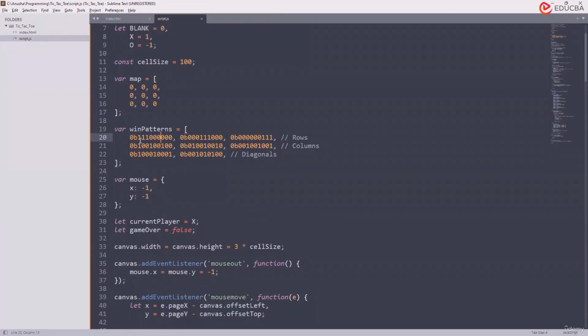And then we have the win patterns. Win patterns is important to understand. It's 0b always by default, and then if it is the rows XXX, it's going to be 111 000 000. If it's in the second row, it's going to be 000 111 000. If it's the third row, it's going to be all 0 and the last 3 to be 111.